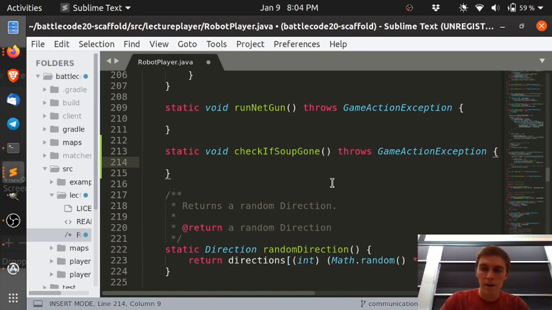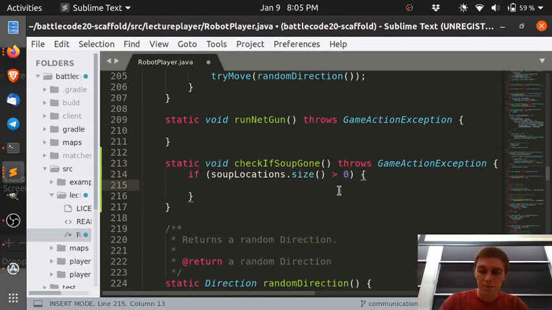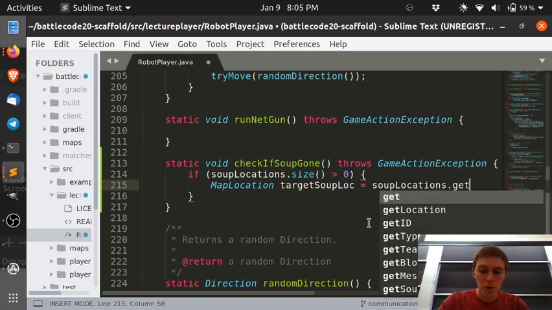All right. So what we could do is check each element of the array and see if there's still soup at that location. But let's be lazy and just check the first element and remove it if there's no soup. So first we need to see if the soup locations even has anything in it. So if soup locations.size is greater than 0, then we want to do stuff. The location that we would go to is the first element. Oh, autocomplete. Okay. MapLocation target soup loc is going to be the soup locations dot get 0.